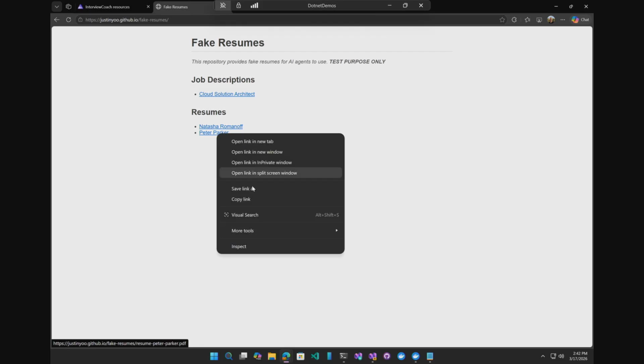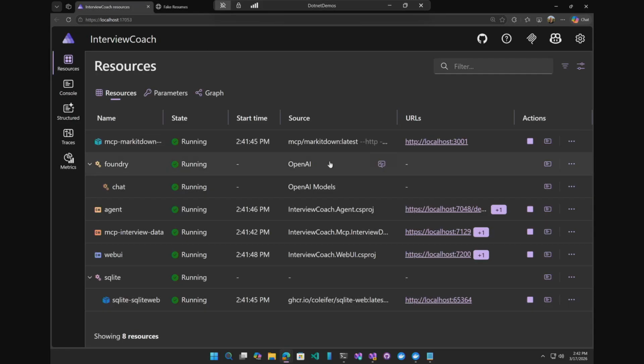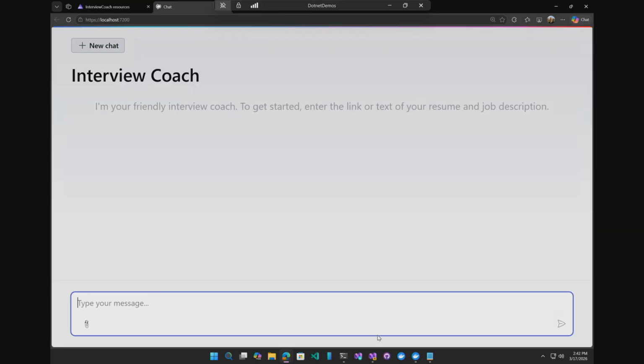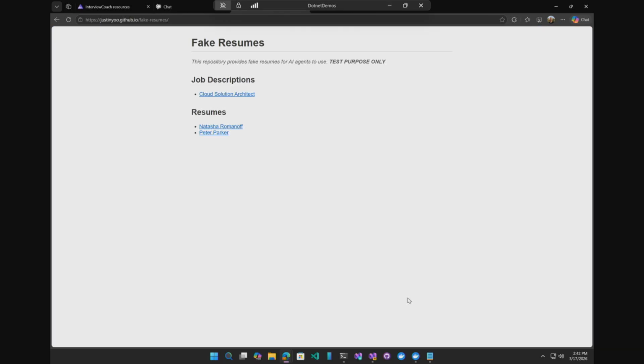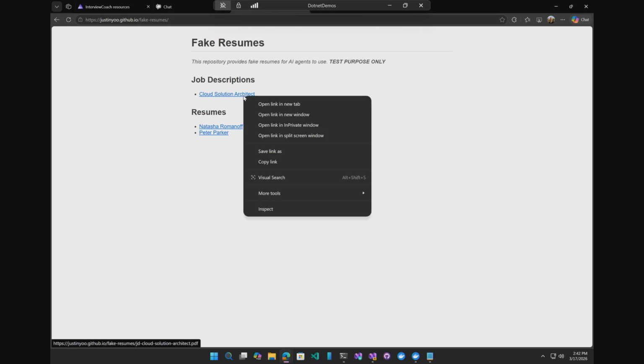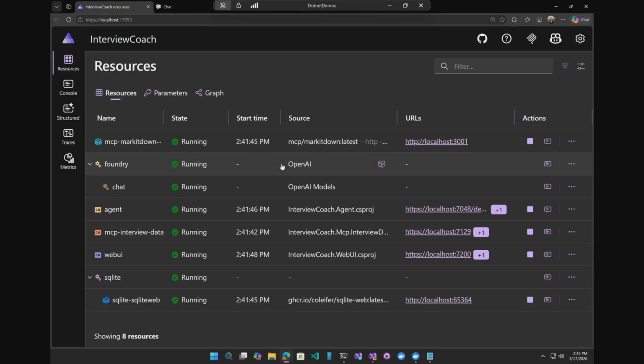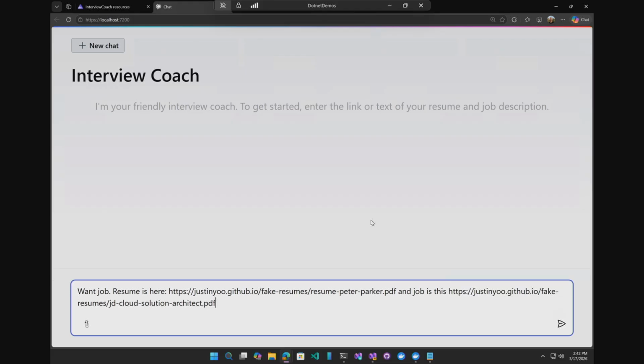Let's go with Peter Parker. We're going to go with this interview coach. So let's go to the web UI. Want job, resume is here. And job is this? Cloud Solution Architect. I don't know. I think you can pull it off. Okay. So those are both PDFs.